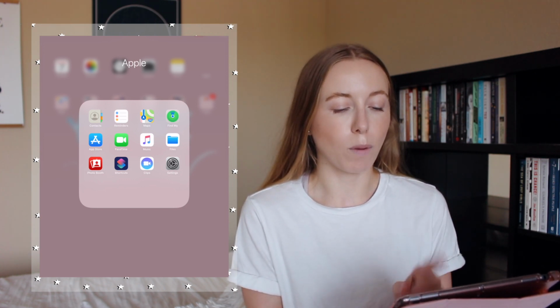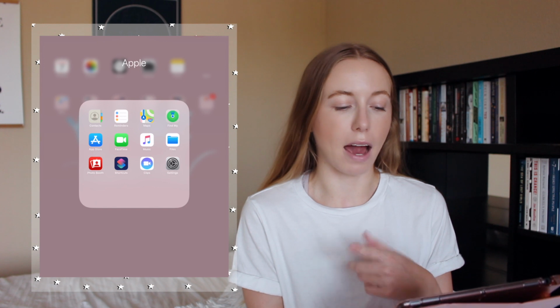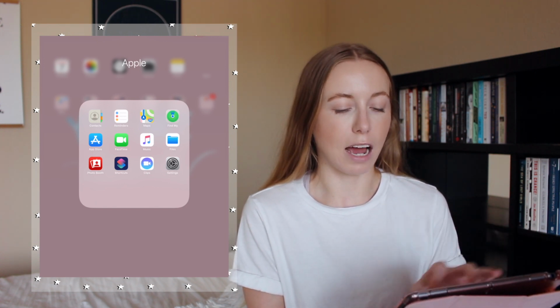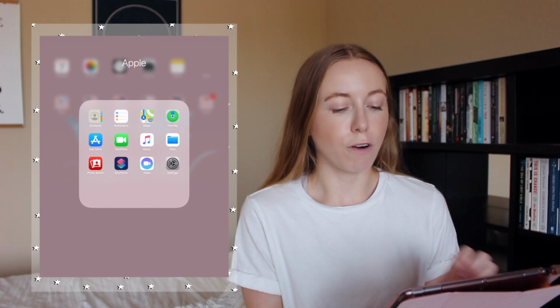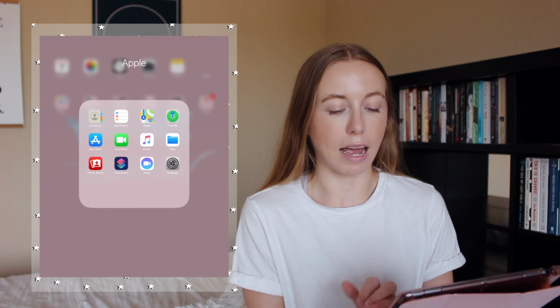There's contacts, reminders, maps, Find My iPhone, App Store, FaceTime, music, files, photo booth, shortcuts, clips, and settings. Those are all just general apps that I need on my iPad but don't need every single day, so it's not necessary to have it on the main screen.